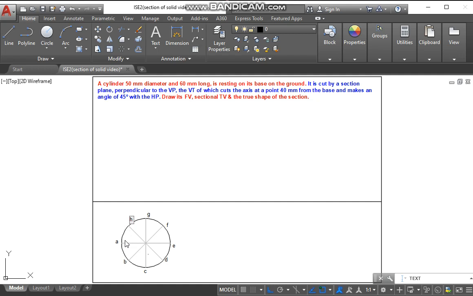We will give the names here 2 times because one is for the bottom and one is for the top of the cylinder. So P, Q, R, S, T, U, V, and W.